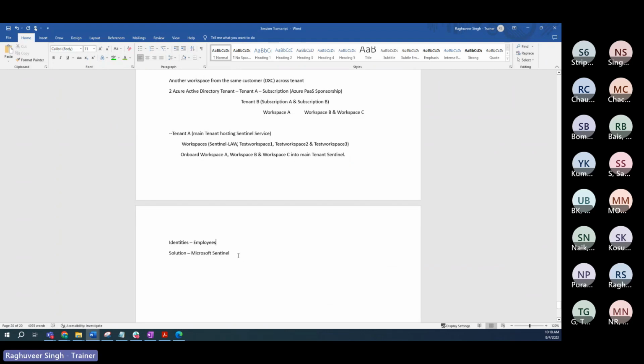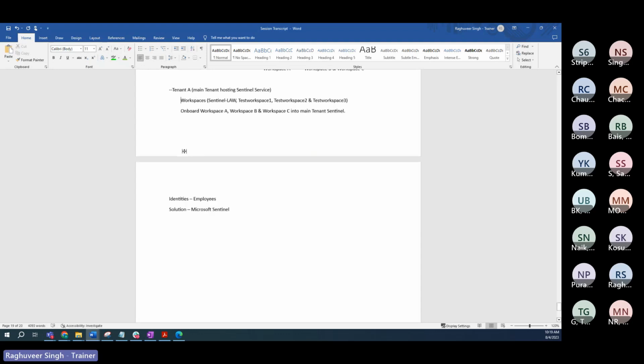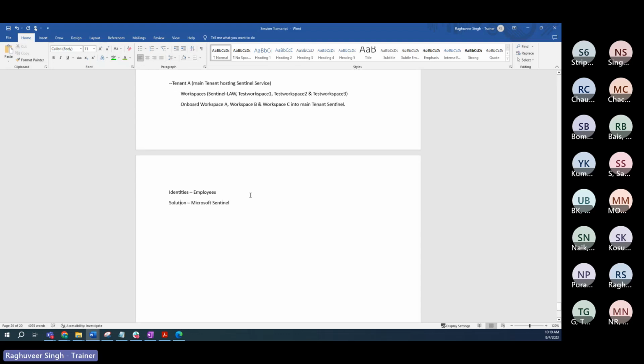Solution is Microsoft Sentinel that you have in the main tenant, and you will want this solution to be leveraged. You don't want to build another Sentinel solution in the other tenant and manage it separately. Then it will be a huge, humongous effort. It will take a lot of time because you will need to do the entire phases of Sentinel, which is collect, detect, investigate, automate, remediate, all of that. So what I will do, how do I gain access?